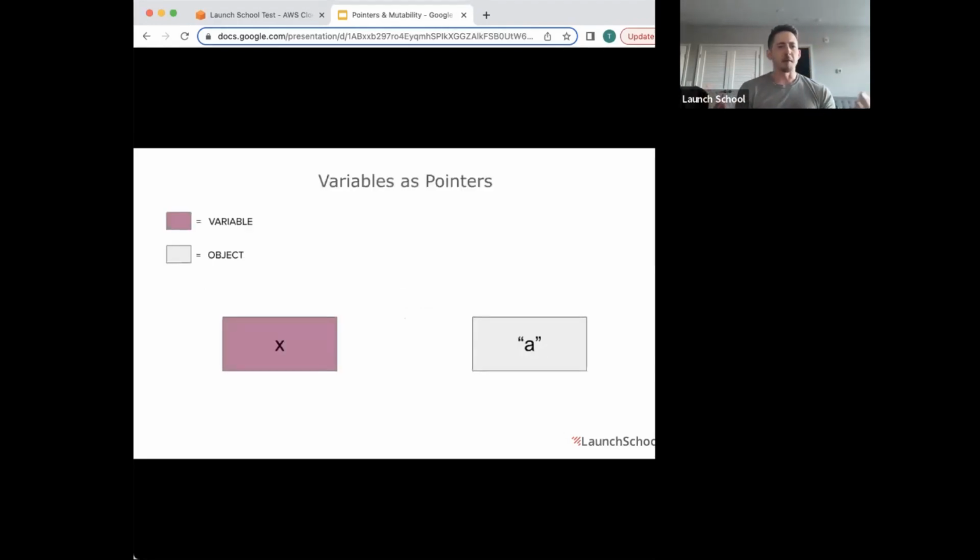So what you see here is a visual representation of how variables work in Ruby. You can imagine that all of this is taking place somewhere out in computer memory land. On the left, you have variable X, and on the right, you have the string object A. And as you can see, A isn't inside of X. It's not a part of X. They're two completely different types of data in the computer's memory. And one, the variable, can be set to reference or point to the object.